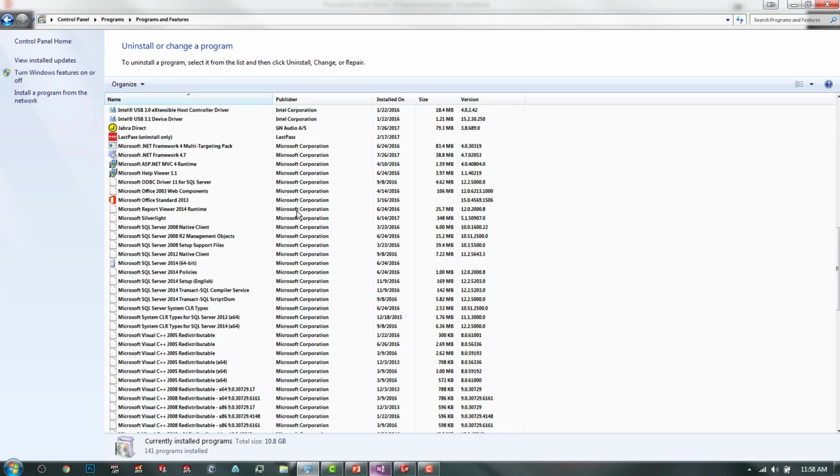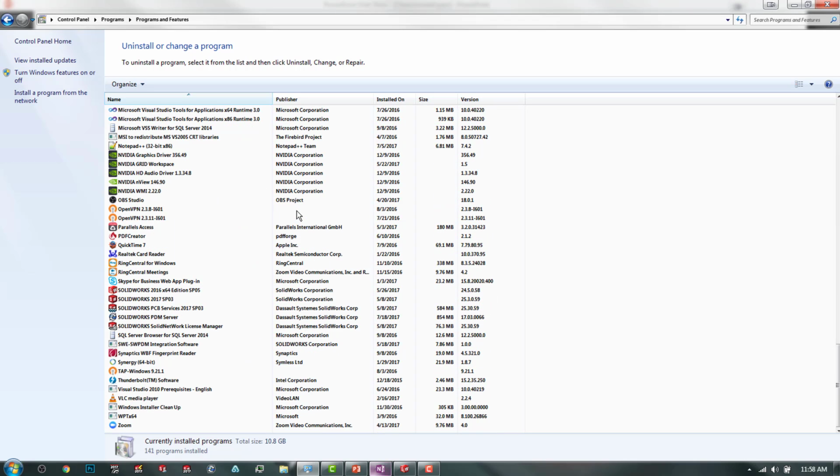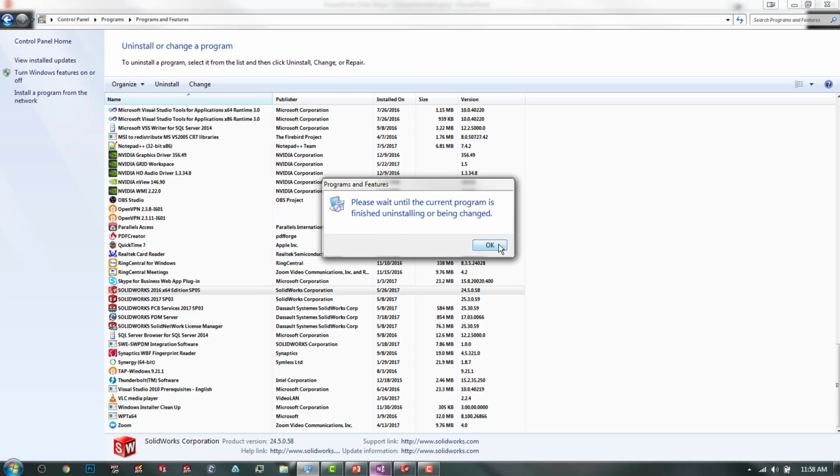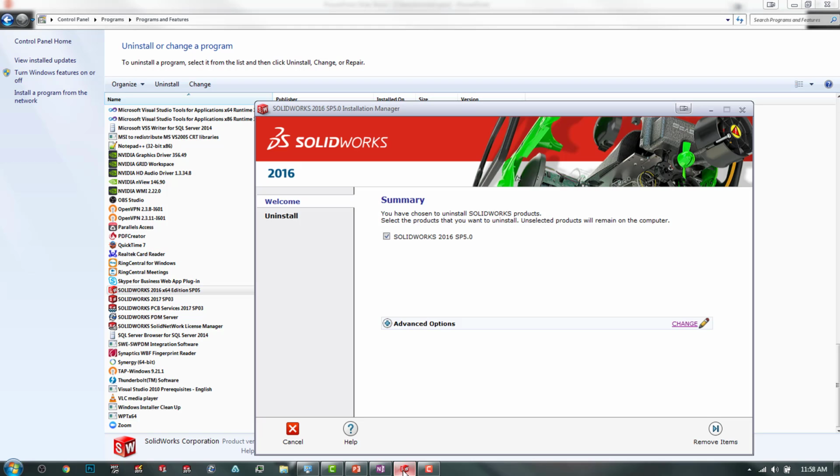And then after the list populates, simply scroll down to SolidWorks in the list. You'll notice here I've got a couple different versions of SolidWorks. For this video, we will go through uninstalling SolidWorks 2016 SP5. Simply right-click, Uninstall, and you should come to a summary screen similar to this one.